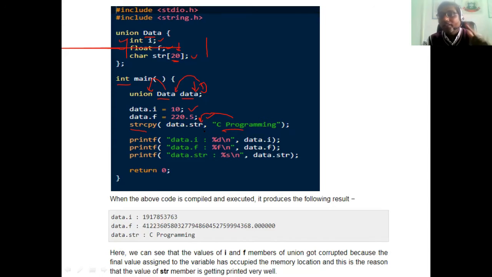That means d has three members because you have created the variable of the particular union known as data. डेटा का हमने d क्रिएट किया. So d में एक इंटीजर i है, एक फ्लोट f है और एक कैरेक्टर str है. That means we have three different members. In i you have put 10, in f you have put 220.5, and in str you have written C programming. It is a string you have stored into d.str.